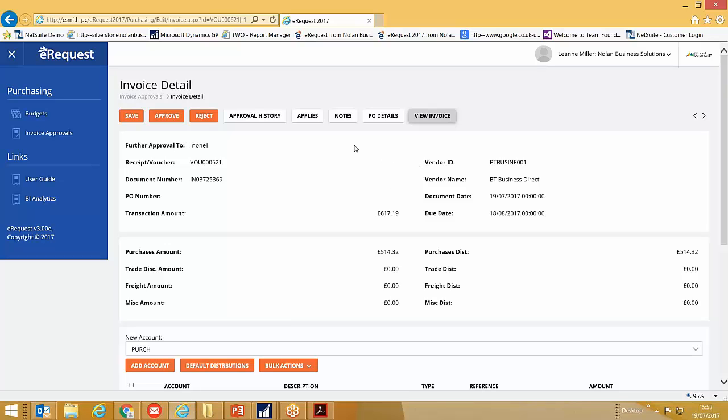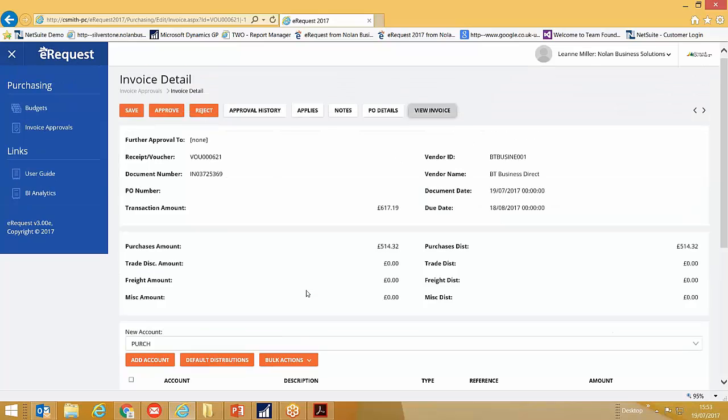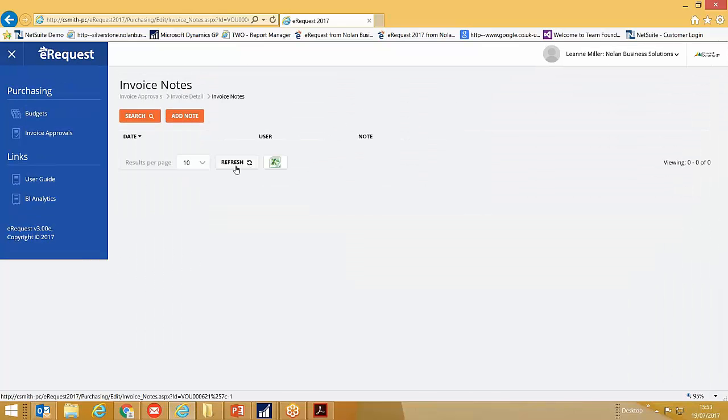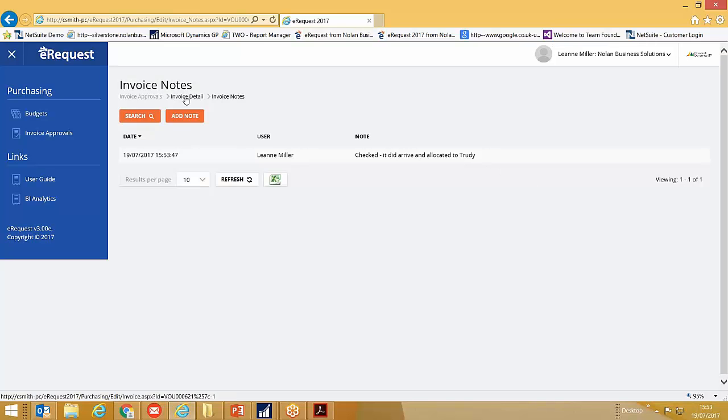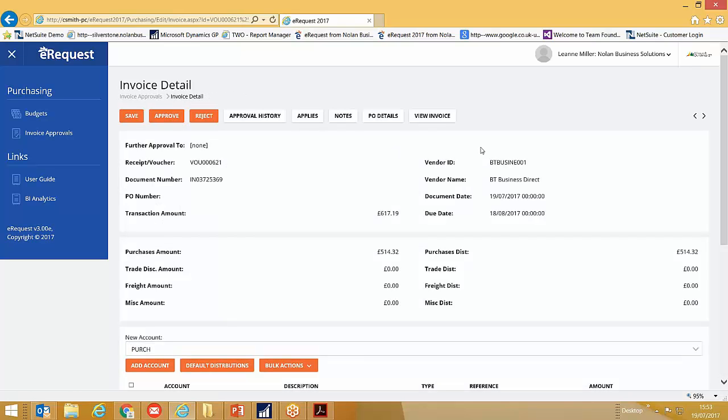If Leanne wants to make some notes, because she's the admin person here, she can add notes onto this to say, checked. It did arrive and allocated to Trudy. Okay. So at this point, if Leanne's happy, Leanne can go through and approve this particular invoice.